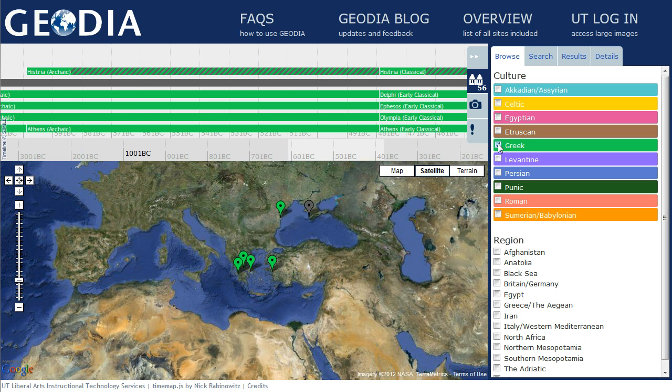GeoDia works the same way, but it's even more selective because there's a limited amount of room in the timeline. So for each box that you check for culture, only the 3 or 4 most important sites for each culture will appear. Note that if you check more than 3 cultures, you'll run out of space on the timeline, so additional sites may not appear on the timeline at all.